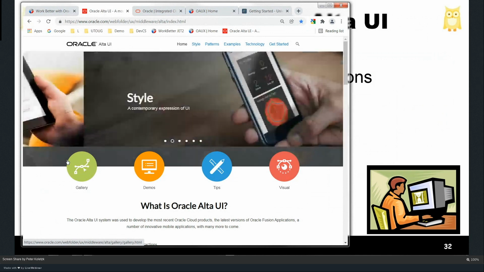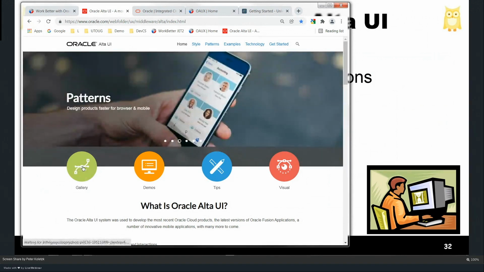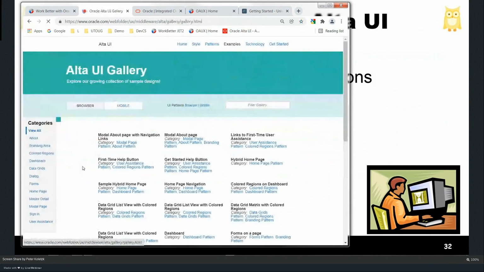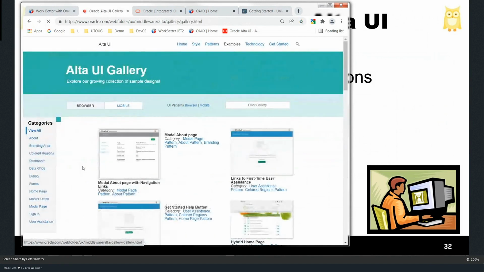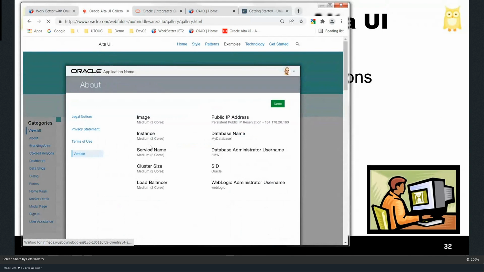So simple, bold colors, little chrome, clean and relatively big fonts. So the gallery is a really useful tool. This is where you can actually get design patterns for screen designs that they've worked out. For example, the top left one is the modal about page. So if you wanted to design an about page in your application, you could follow this principle. And if you click on it, you get a better view of it.